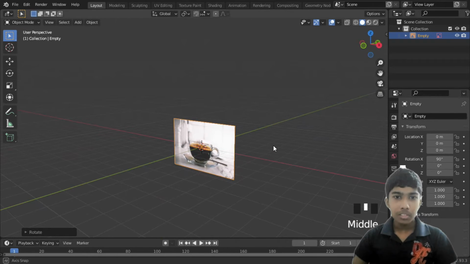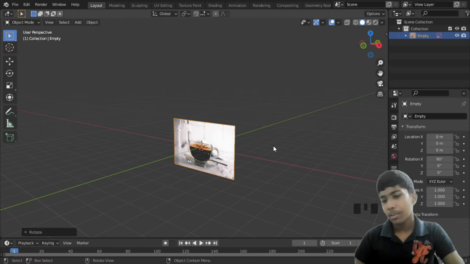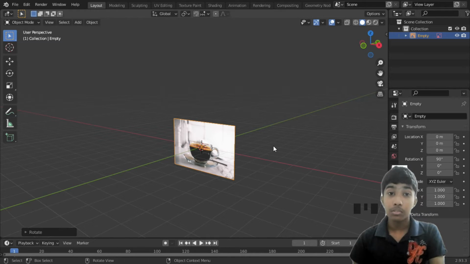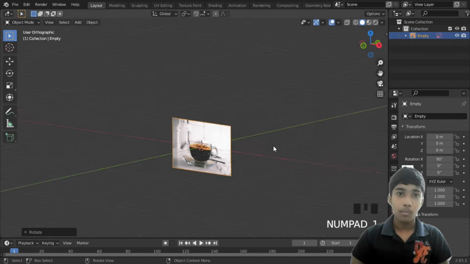So now let's add a plane, or maybe not. Let's go to the front view. To go to the front view, click numpad 1.